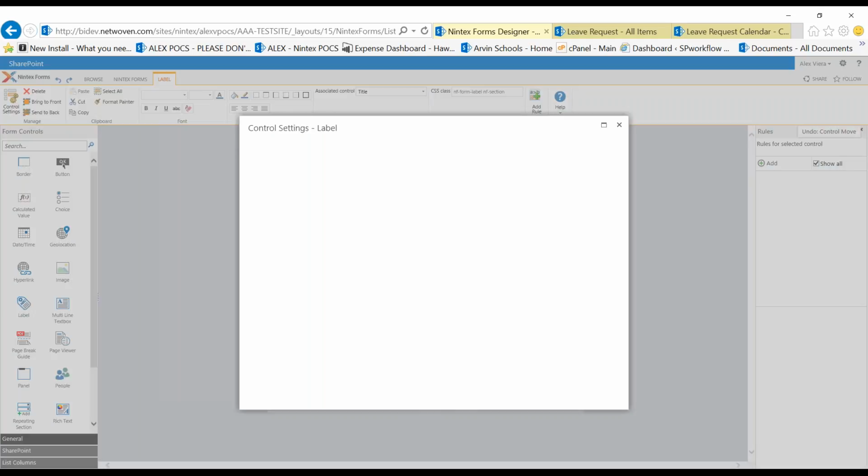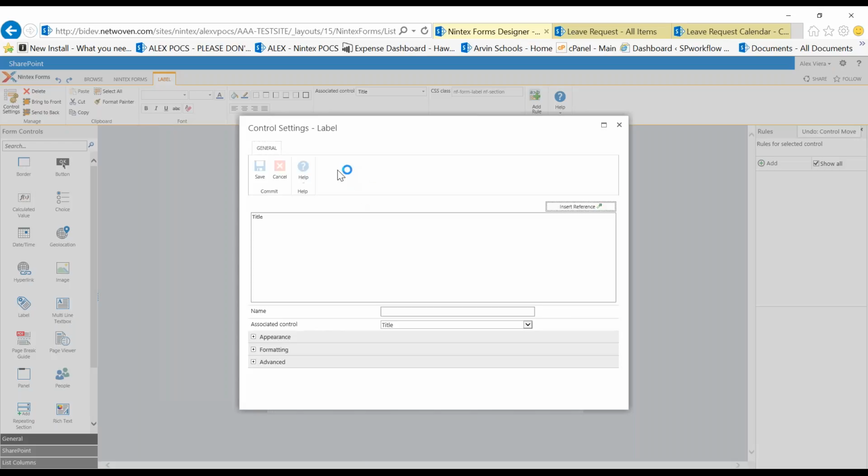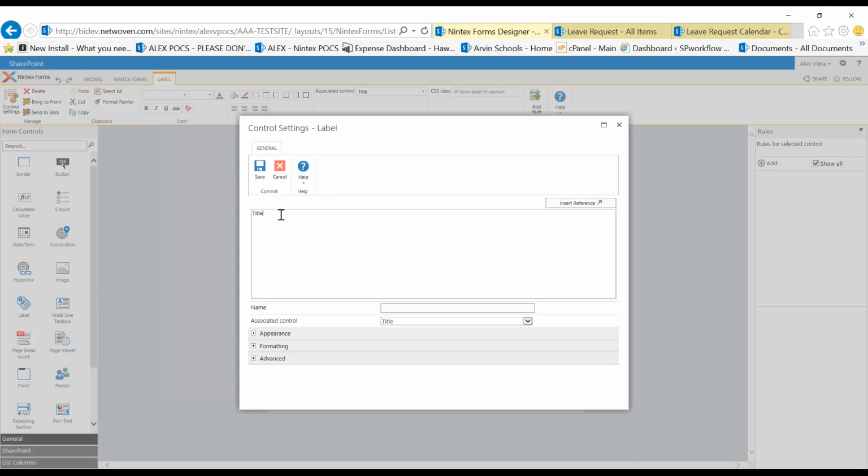If I wanted to change the title here, I can double-click and change the label and associate the control. So anything you want to add in here, instead of just making it generic, we can say, time off description.